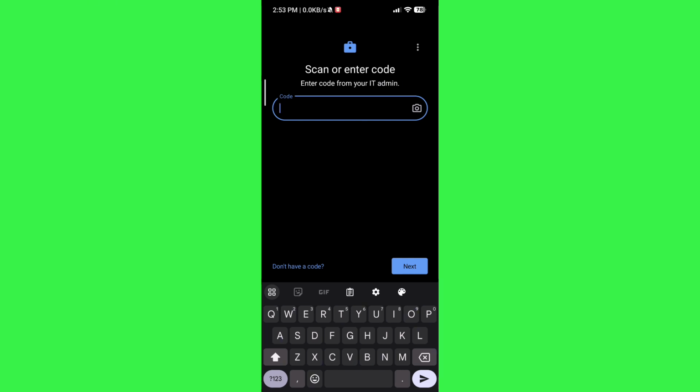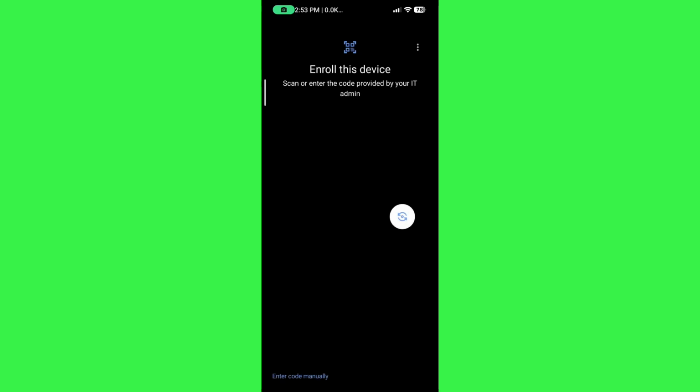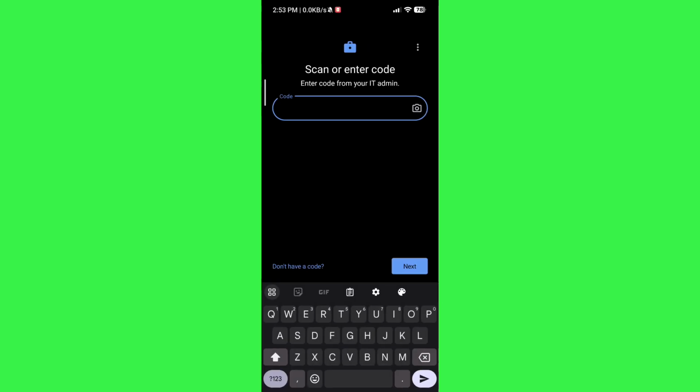So here you have to enter your admin IT code, or you can scan their code actually. So you can do that right here. So you can scan right here. As you can see, I'm using my camera, but I'm not going to show anything. So you can also enter your code manually. So there you go guys.